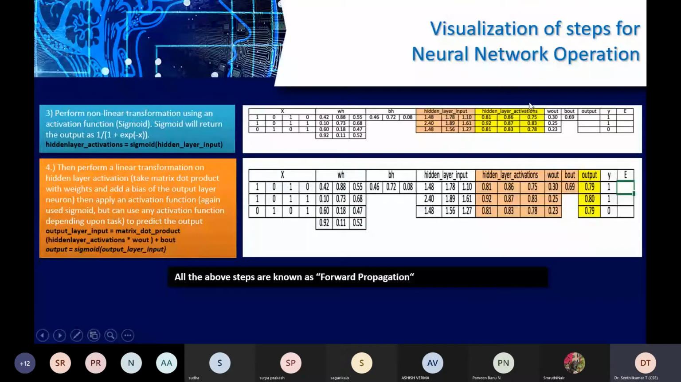Now, the next step is that we want to know the value for the output. This is the class label. We want to calculate the output. So the output is given like this: output is sigmoid of output layer input. Again, sigmoid of output layer input. You can see this very well in this slide.